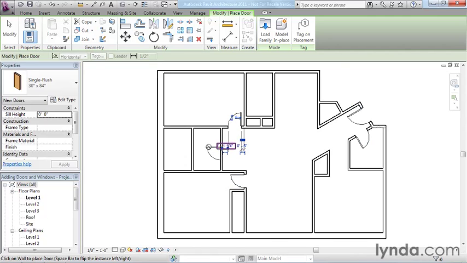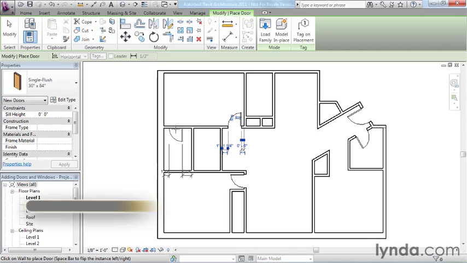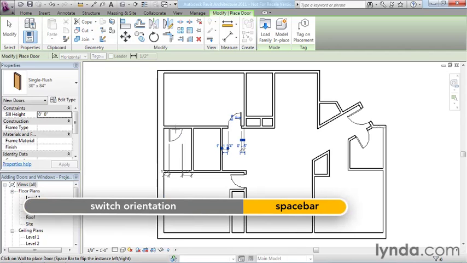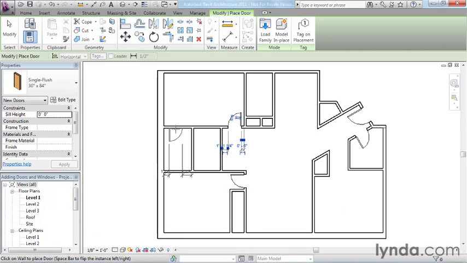Now, when you're placing your doors, you can control exactly the way they're placed by simply subtly moving your mouse. And you can see I can flip it from the inside of the wall to the outside of the wall. I can also change the way the door swings from left to right or up to down depending on the orientation by tapping the space bar. So again, if we use the space bar like we've seen in other movies, it changes the orientation of the object we're placing. So between those two techniques, you can go in and place your doors exactly where you need them to be and orient them exactly the way they need to go. So I'm going to go ahead and place all my single flush doors.